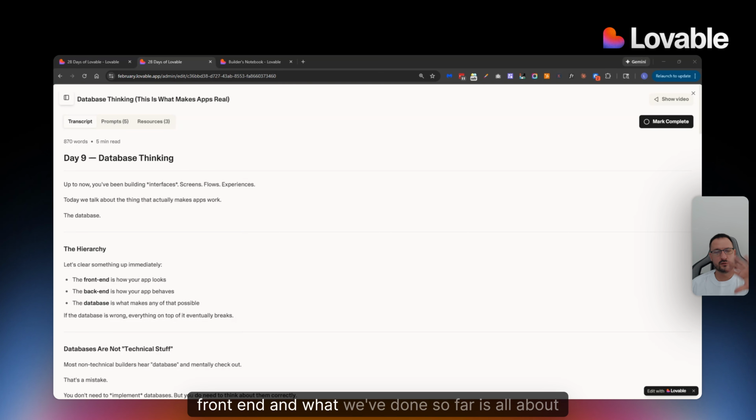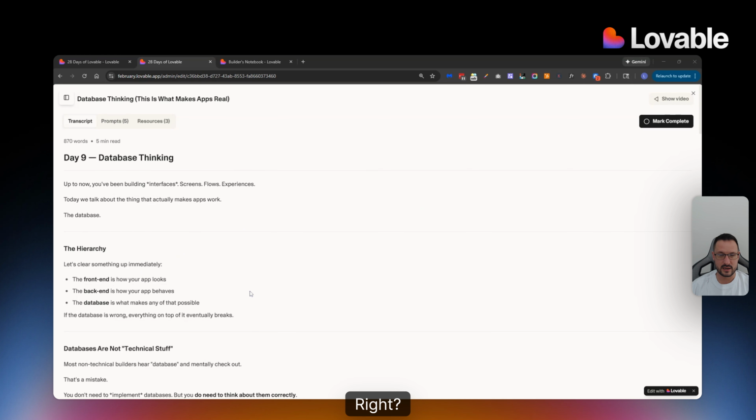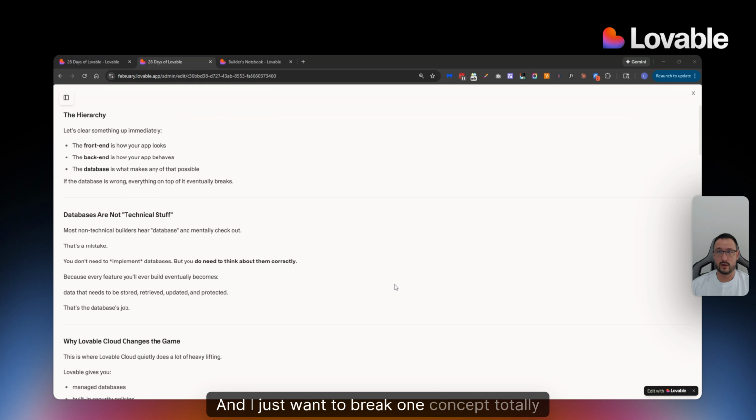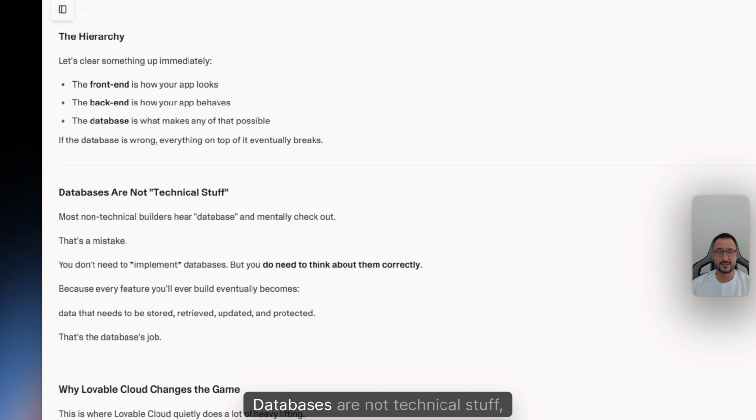Front end and what we've done so far is all about how your app looks. What we're going to continue to talk about today is how your app actually works and what makes it work in the first place, right? And I just want to break one concept totally apart. Databases are not technical stuff, right?